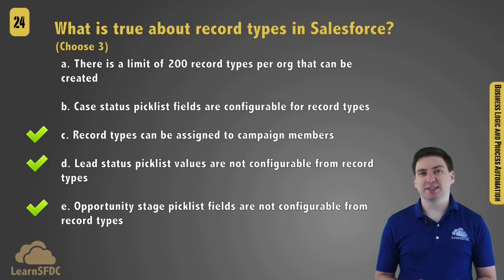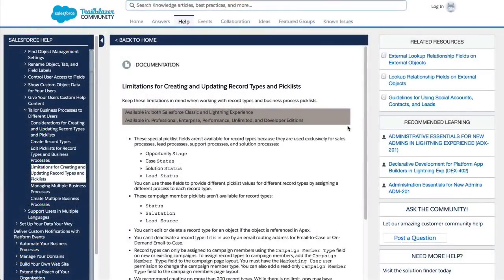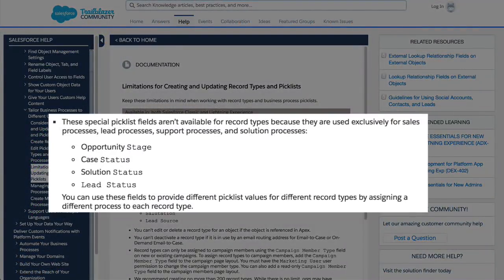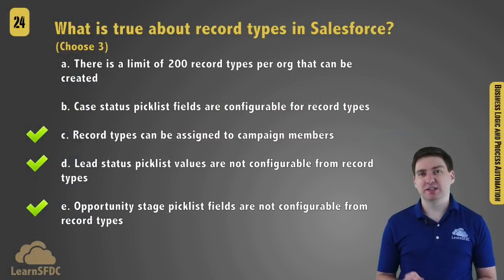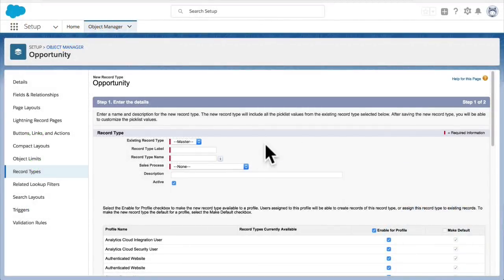D and E are correct because the lead status pick list and the opportunity stage pick list are not available for record type use. This is because the lead status pick list is exclusively used for the lead process and the opportunity stage pick list is used for the sales process. Both of these fields are standard fields that come with a Salesforce org, and they can't be changed to edit them from record types. Each record type on these objects must be associated to a sales process or to a lead process, and then the process will determine what pick list values are available for that record type for that field.